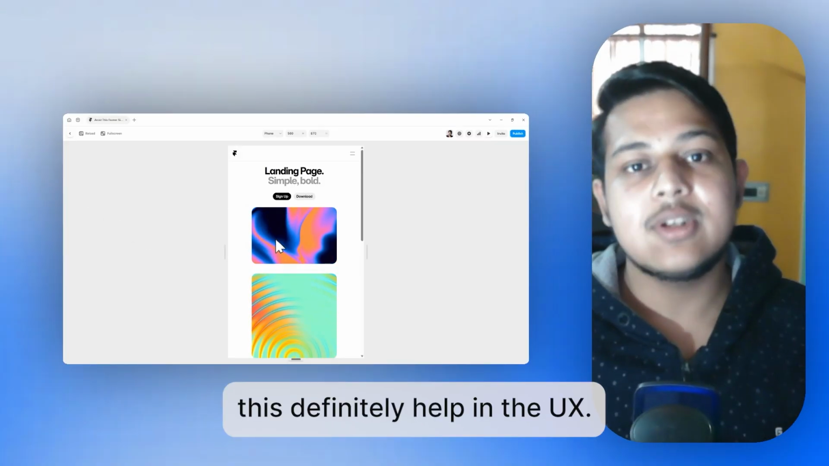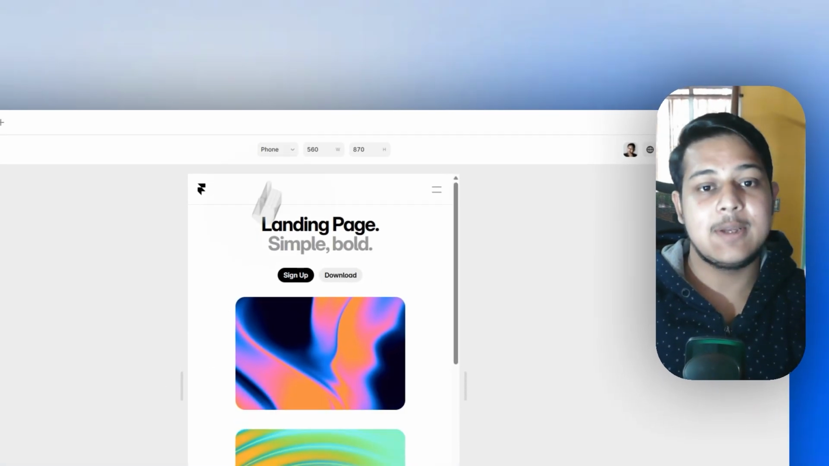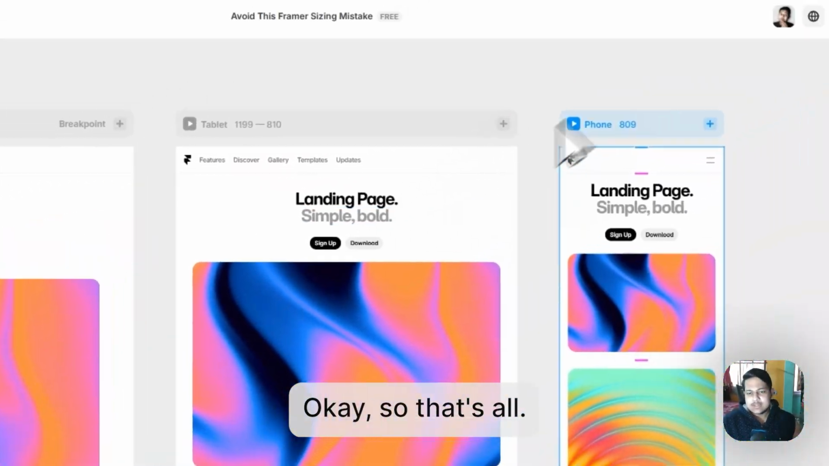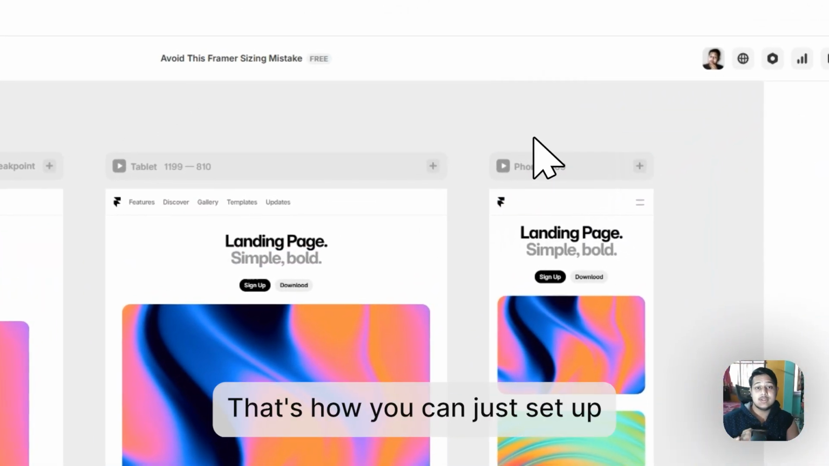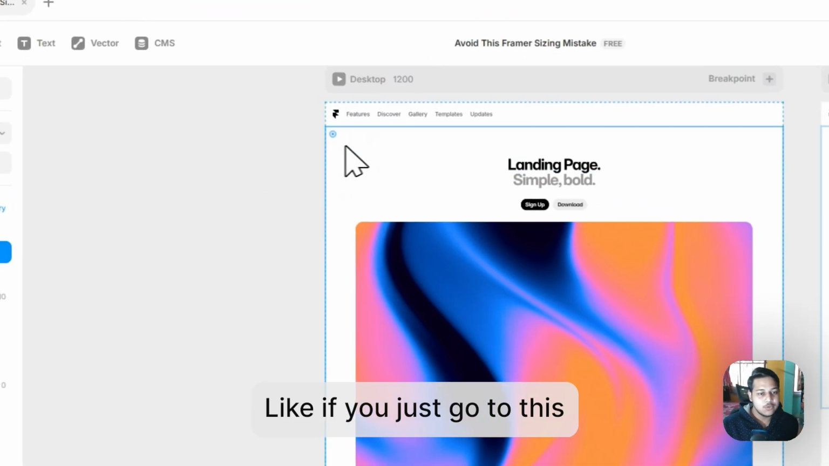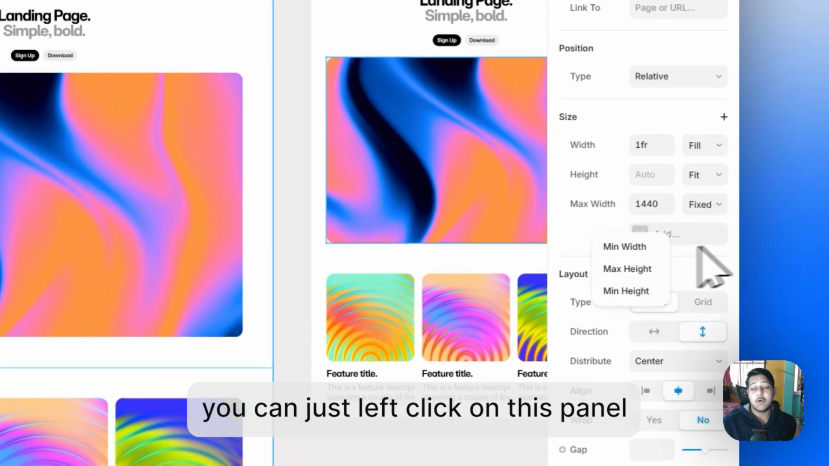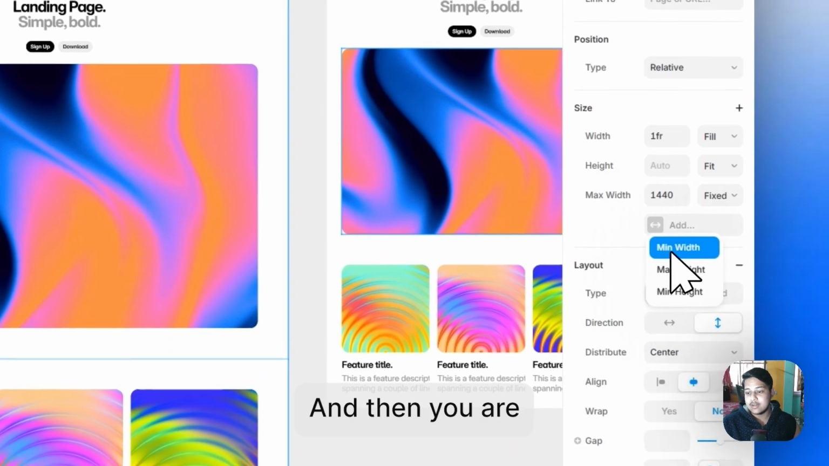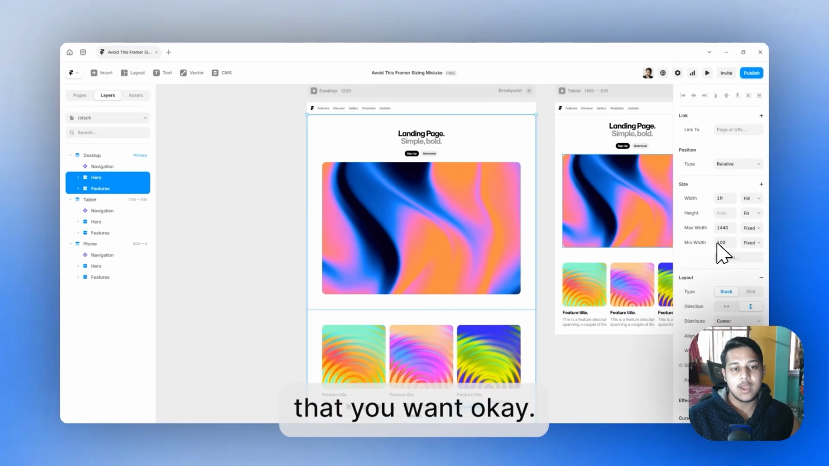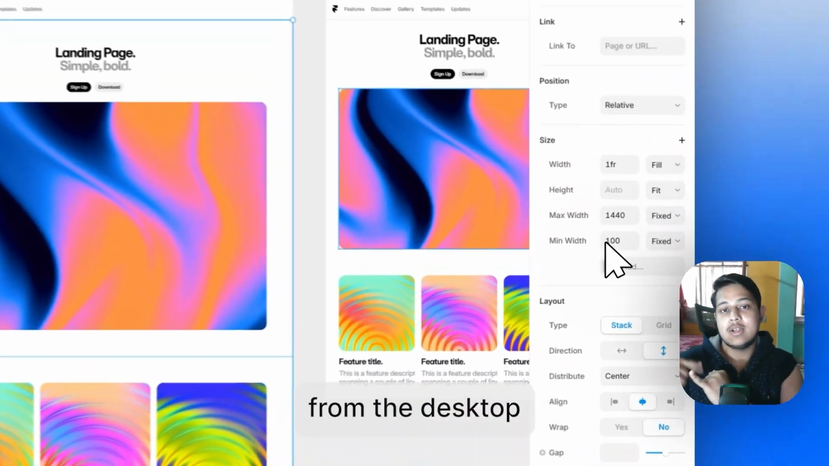These definitely help in the UX, it boosts the UX a bit, as that's how Google accessibility works. So that's how you can set up max width, and also you can set up min width. If you go to this features and hero sections, you can left click on this panel, and then you are getting the min width, and you can set it to any other thing that you want.